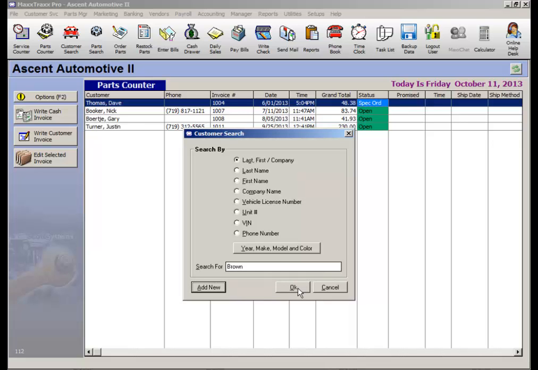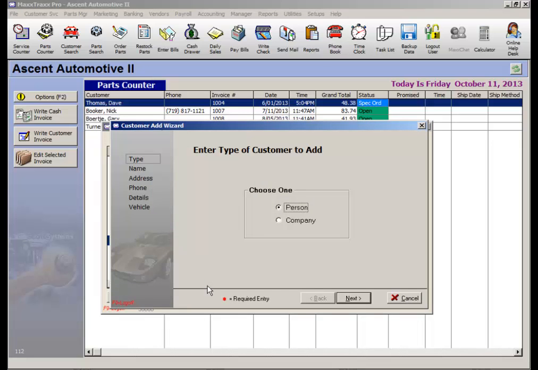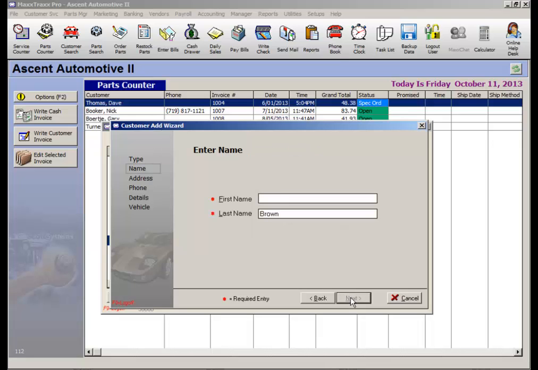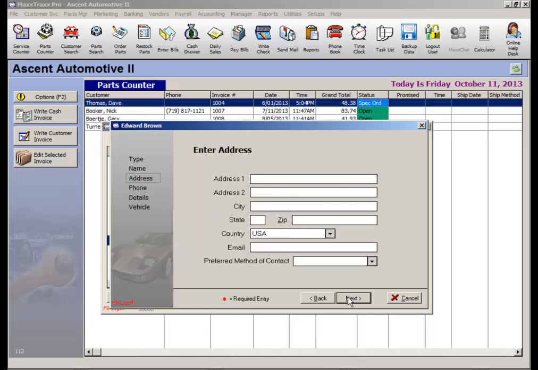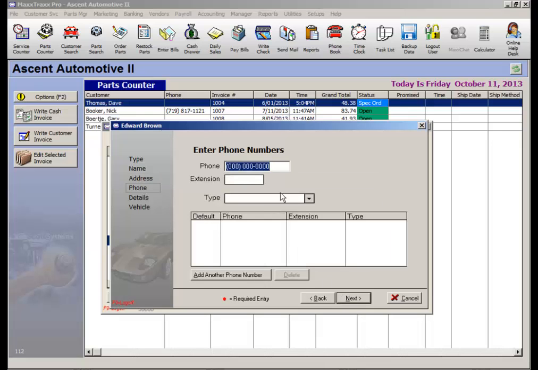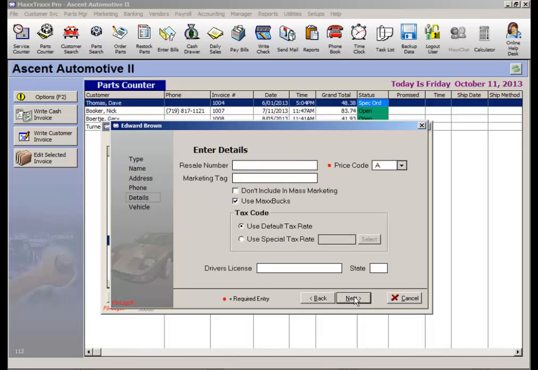If the customer is not there, click the Add New button to start the Add a Customer wizard. Select a person or company, as this is how we would search for them. And next, we only need to enter their name to create a customer record. See the red asterisk? The red asterisk designates a required field. And next, we could fill the rest of this information in now or later. Click Next, Phones, and Next.